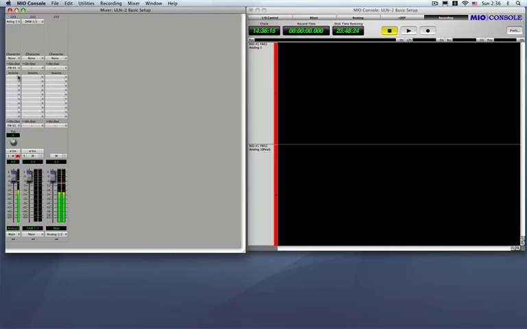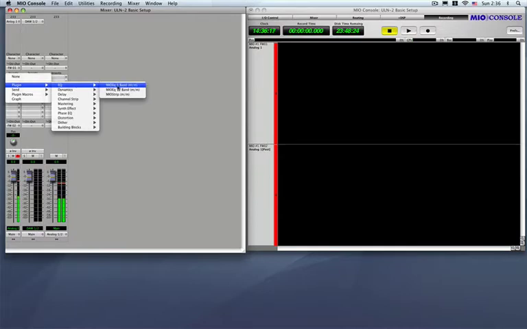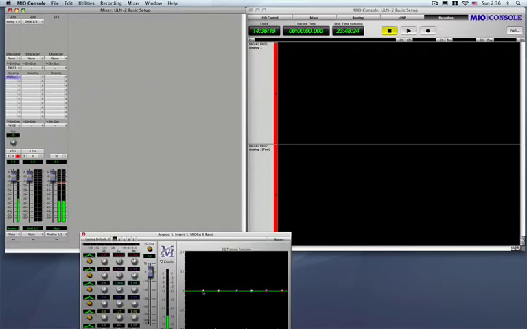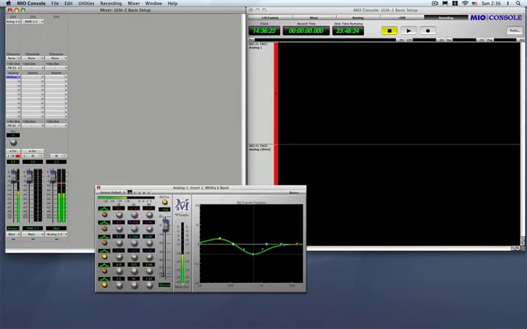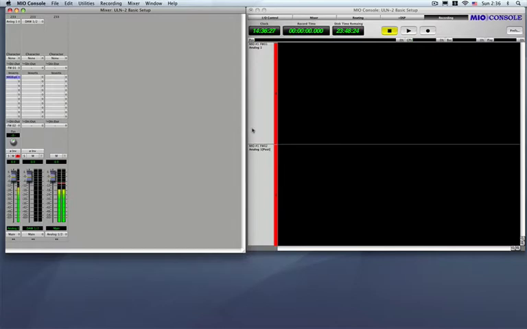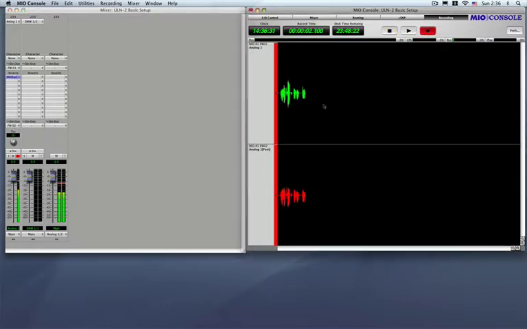Go ahead and I'll grab an insert here. I'll grab an EQ, a 6-band. Just go ahead and add these 2 little points here. I'll enable my EQ and give it a little bit of lift in the gain here so we can see it. Now all I gotta do is press record. And you'll see the top is my unprocessed audio, and the bottom is my processed audio.